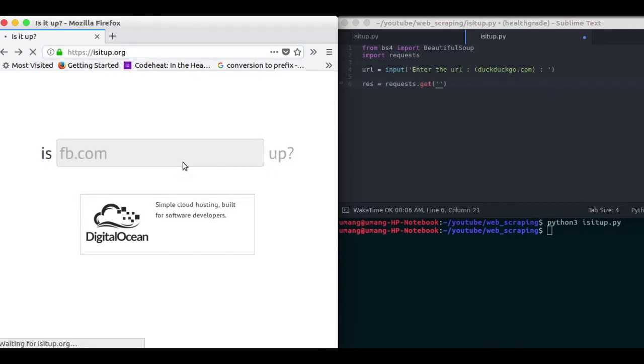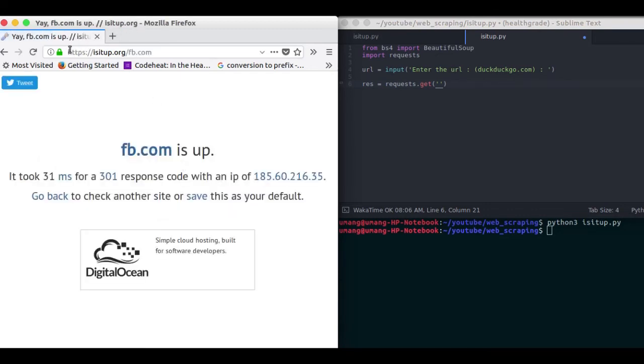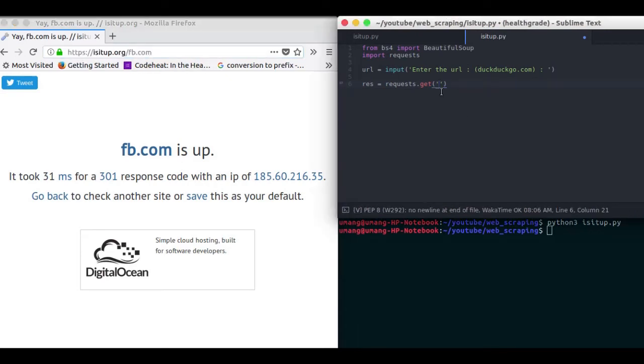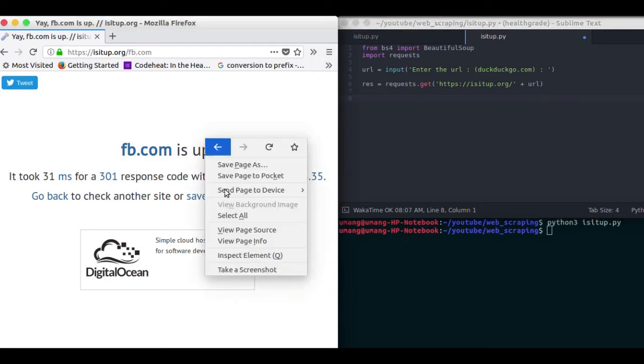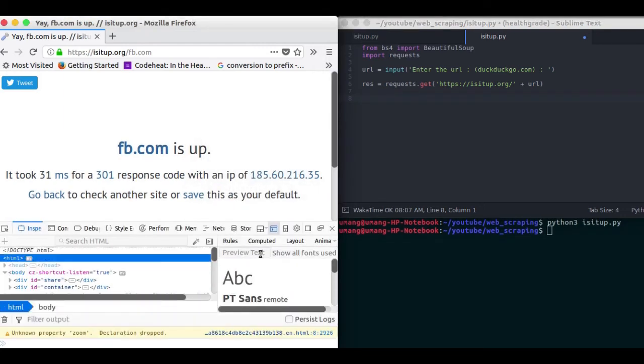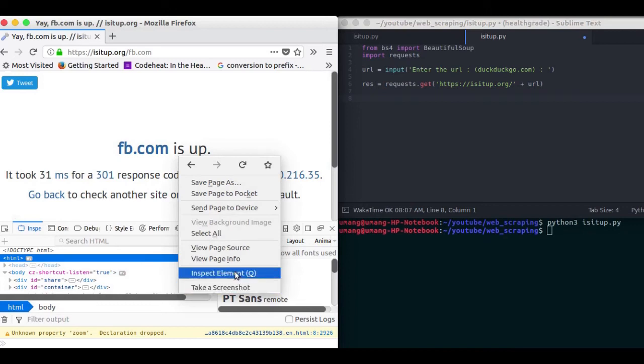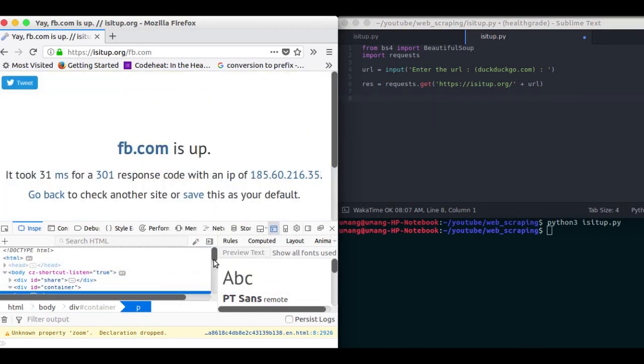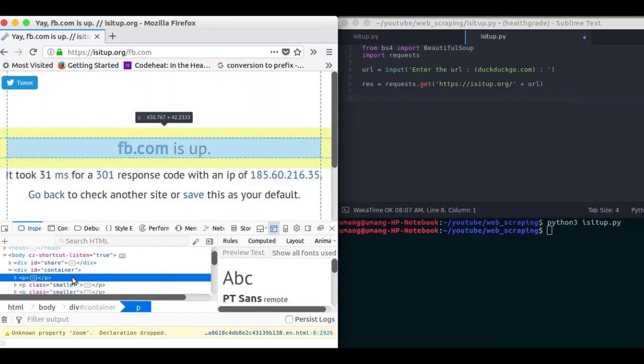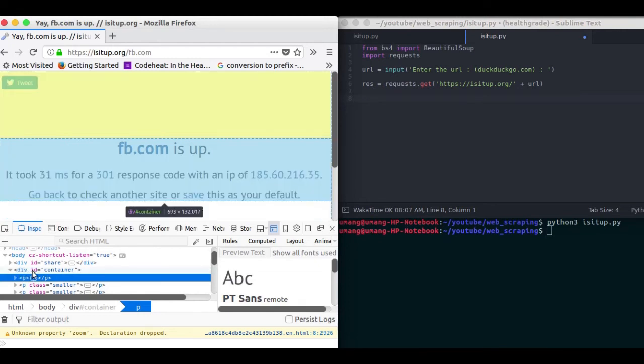let's see how it works. The actual URL will become this website plus our URL. And now we have to extract this text part, so let's inspect here. If we inspect more closely, we can find that this text is present in the first paragraph of the div with id container.